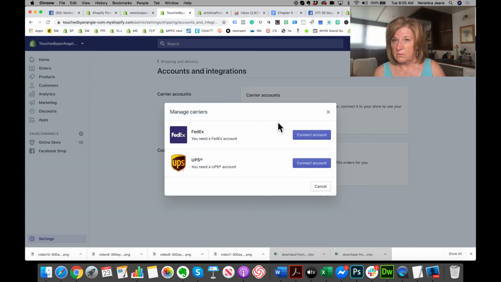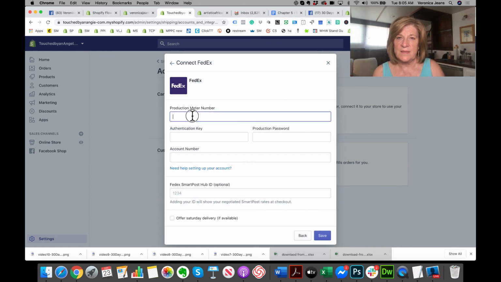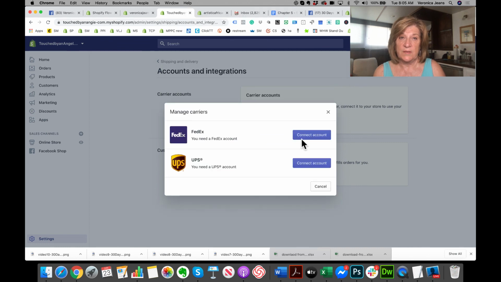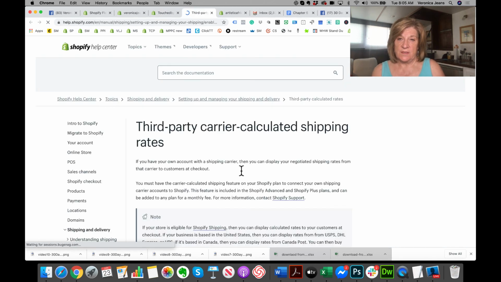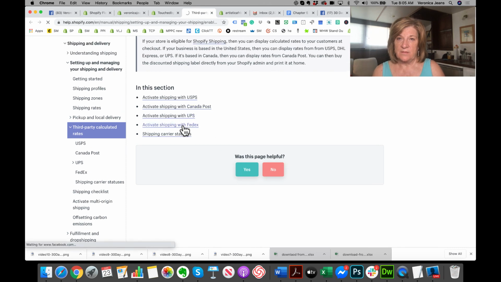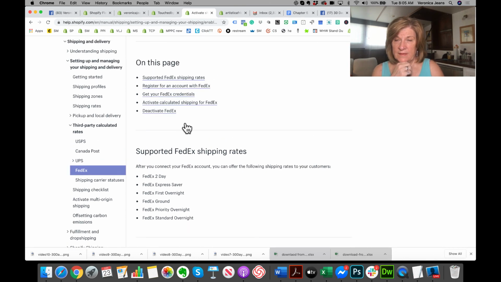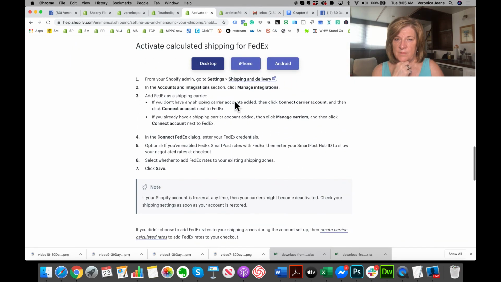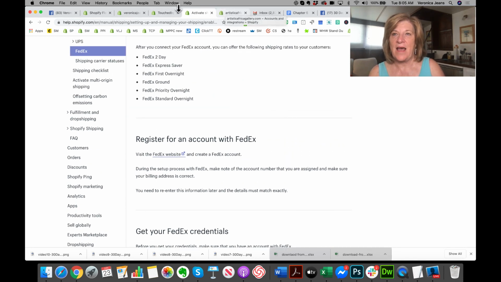Connect to a carrier, because I remember to add carrier calculated rates in the zone we wish to ship your FedEx. So you have to do meter number, authentication key. You get all this from FedEx, and then you add it into here. But you need an upgrade, okay, if you want to use this, and I want to say activate. I'm going to add this to the list: FedEx, get your FedEx credentials. Does it tell you what plan? But I do know that you need the plan, the next level up.